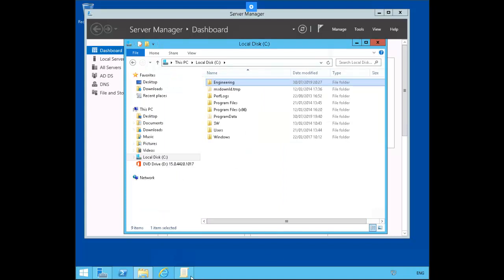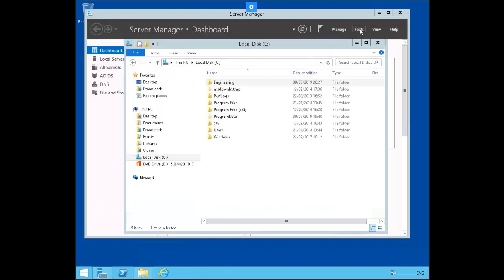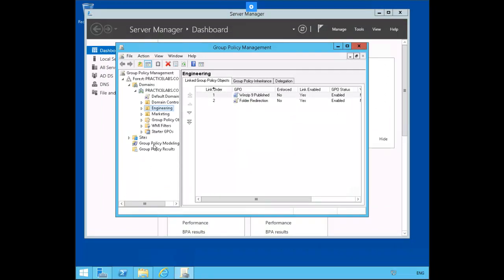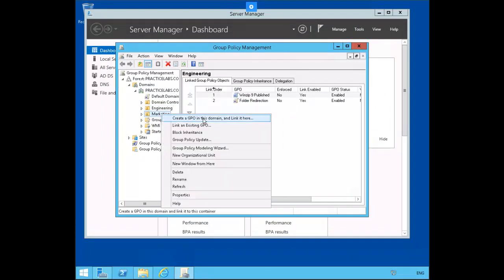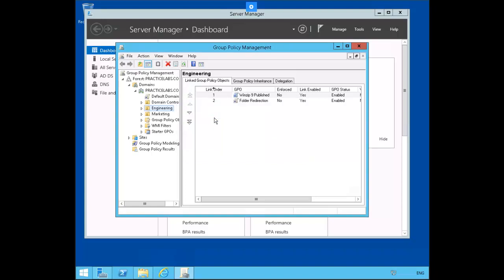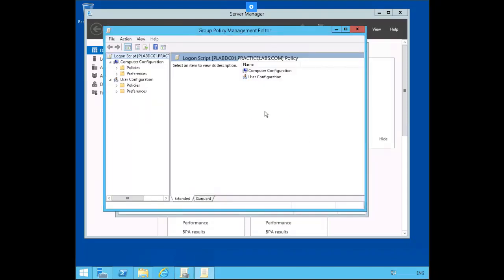Open up Group Policy Management. Right click on the Marketing OU. Select Create a GPO. We will name this one Logon Script. Hit OK. Select Marketing. Right mouse click Logon Script, select Edit. Navigate to User Configuration, Policies, Windows Settings, and Scripts.